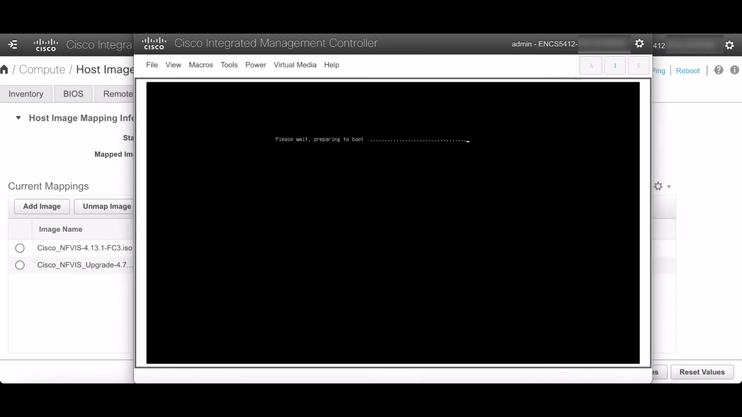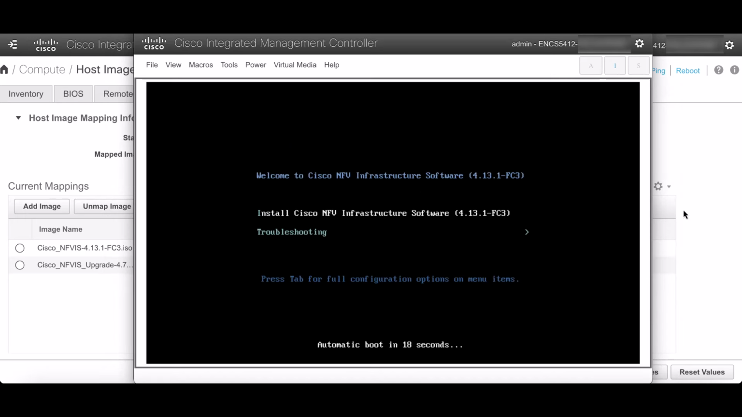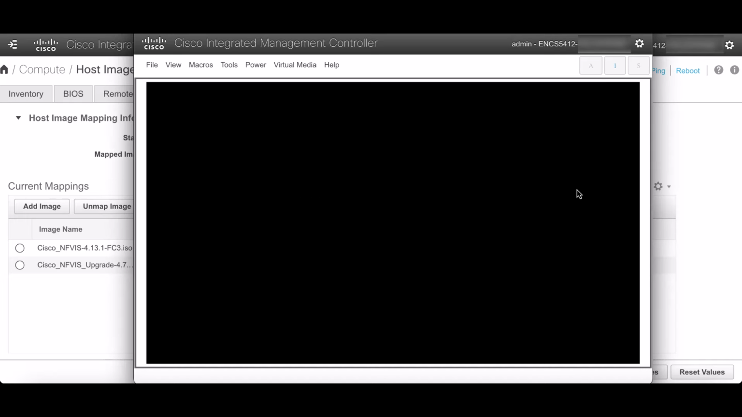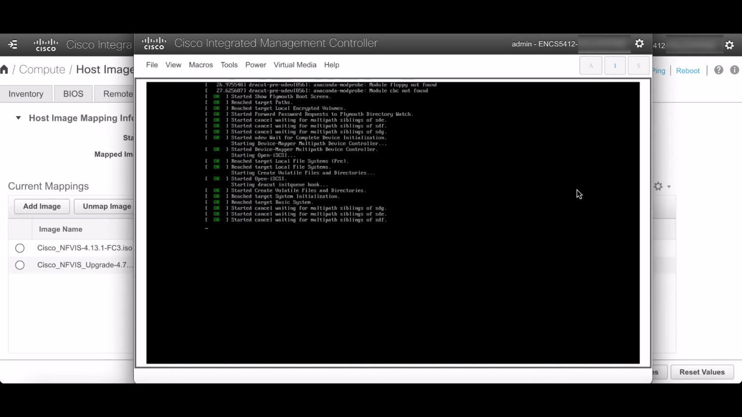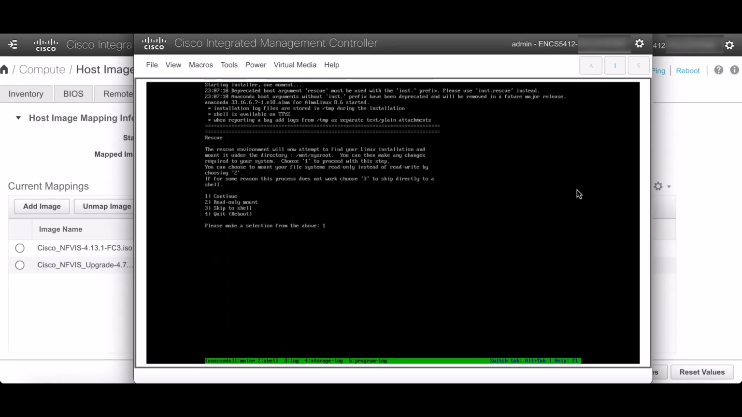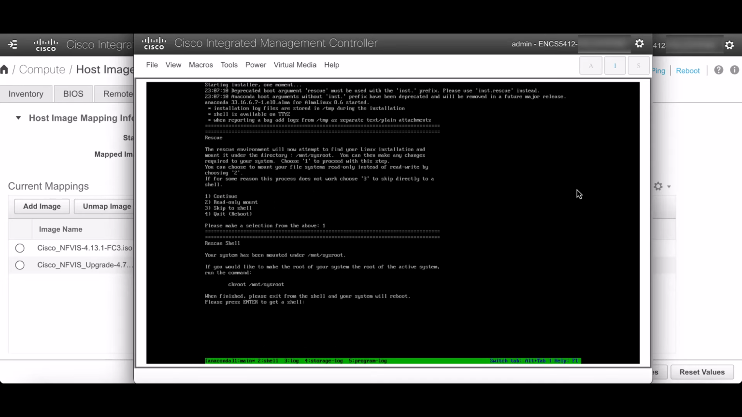Please keep waiting. At the Welcome to Cisco NFVIS menu, use the down arrow on your keyboard to select Troubleshooting and press Enter. Press Enter again to select Rescue a NFVIS password. Please wait until you get to the rescue environment. When you get to the following screen, type 1 and press Enter. Then press Enter again to get a shell.